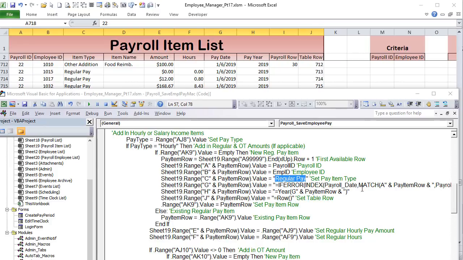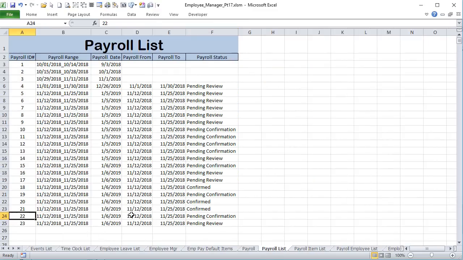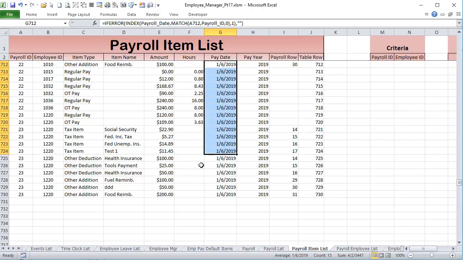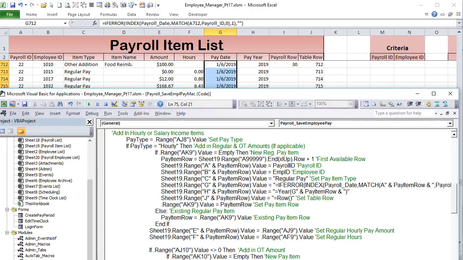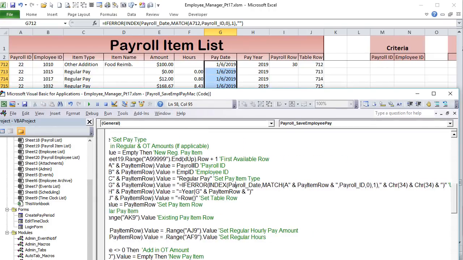This formula, we're going to use an index match because I need to pull up the pay date of this payroll. We went over that briefly, but remember, this is going to take this payroll ID. It's going to look for this payroll ID. It's going to look for it in this list, and it's going to pull up this pay date right here. So I need to pull that pay date from this list because I want a dynamic pay date here that can change when we change our main payroll date. So that's why we have that there. That's why we add this formula in via VBA. So we add that formula in there.